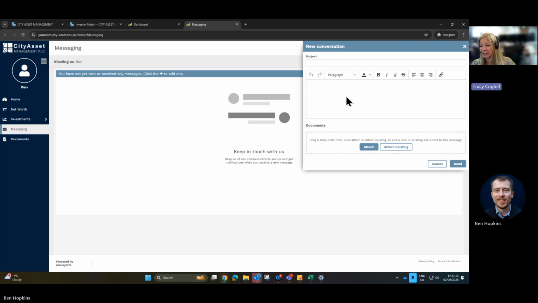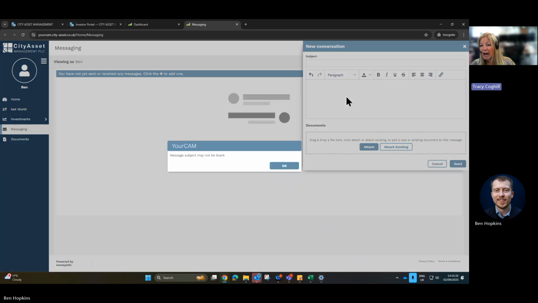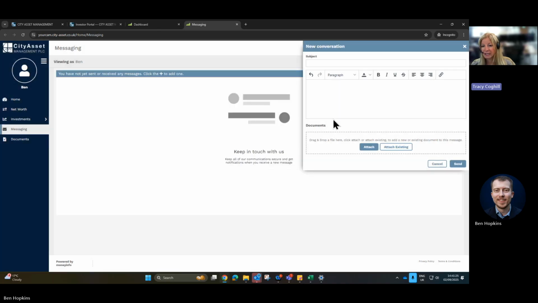So this is free text. So I could say, for example, ISA contribution, and then I could put my message: what's my maximum ISA contribution for this year? And then perhaps I could attach something which said, I'm sending in a statement. I'm not sure whether this is relevant or not. How would I attach that statement? It might be a spreadsheet, for example, that I've been keeping of my holdings.